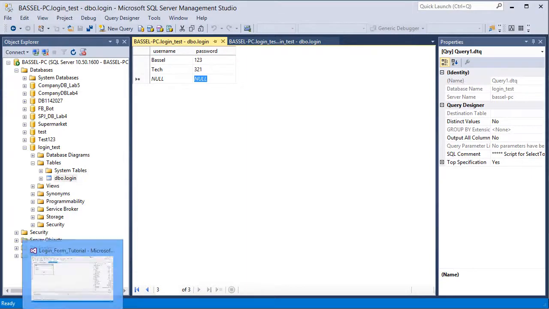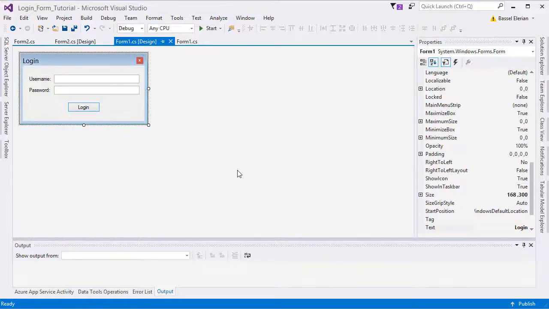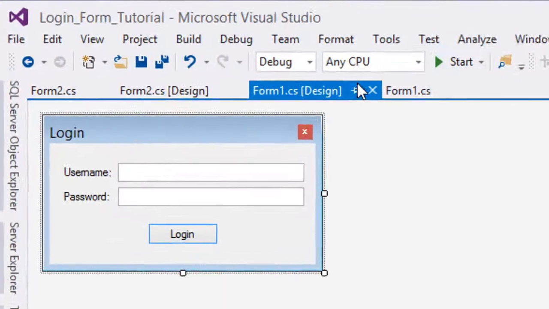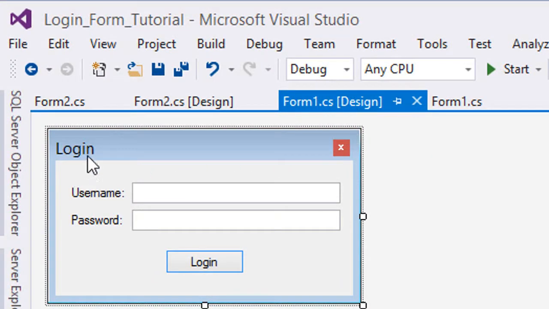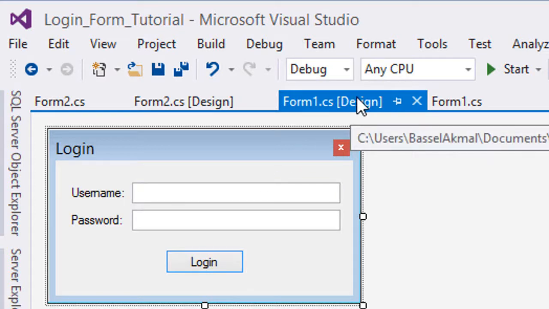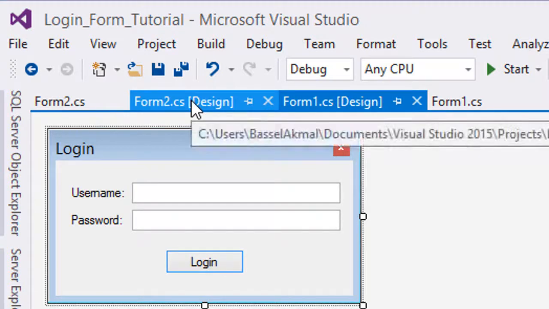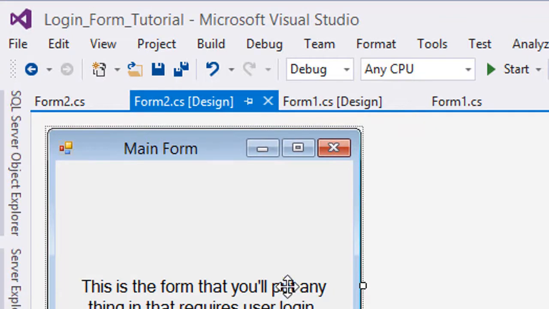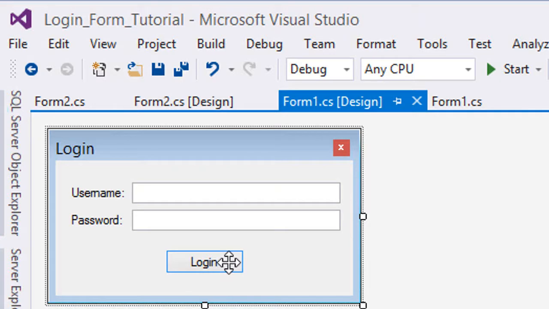Now we're gonna move to Visual Studio. So here I have my Form1, the text of it, I made it Login, and put two text boxes, one for the username, one for the password, and a login button. So this is our main form, which is Form1. And here I have Form2. In order to go to Form2, we have to successfully log in using the credentials that we have just added in our database.